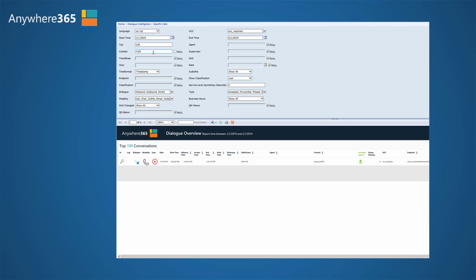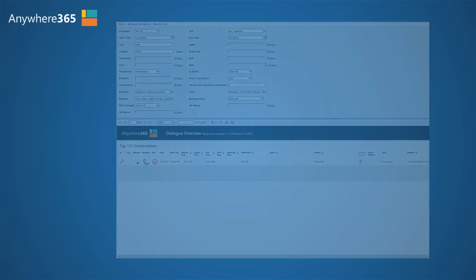Besides filtering on contact, you can also filter on if the dialog needs to contain a recording, screen recording, or voicemail. You can also search on classifications. You can also filter if the call was escaped or not, inside business hours or outside, or if the call contains a certain quality monitoring value.